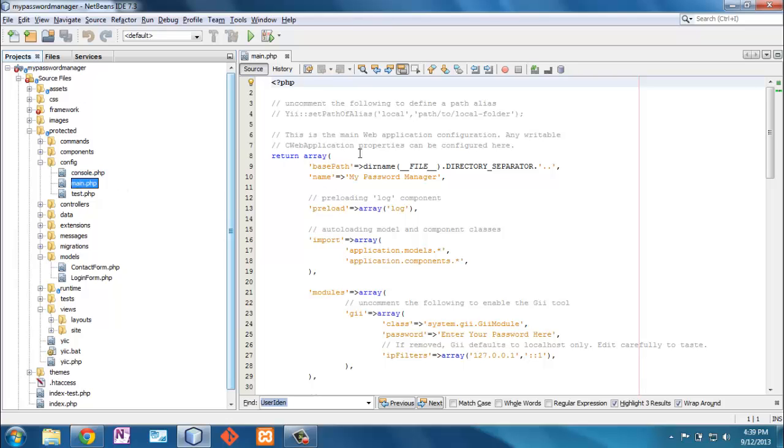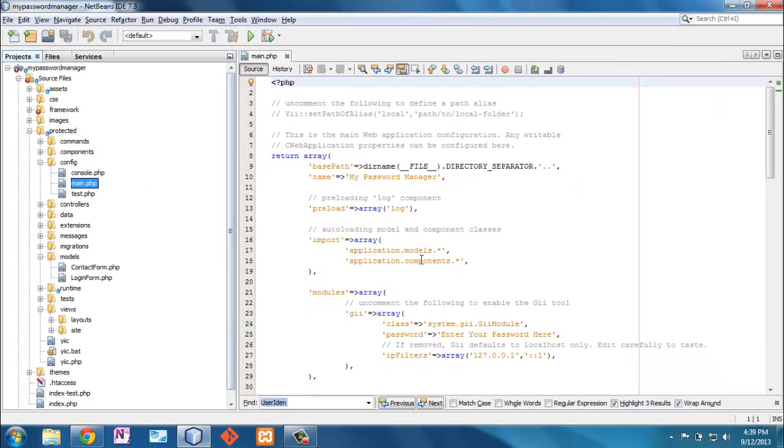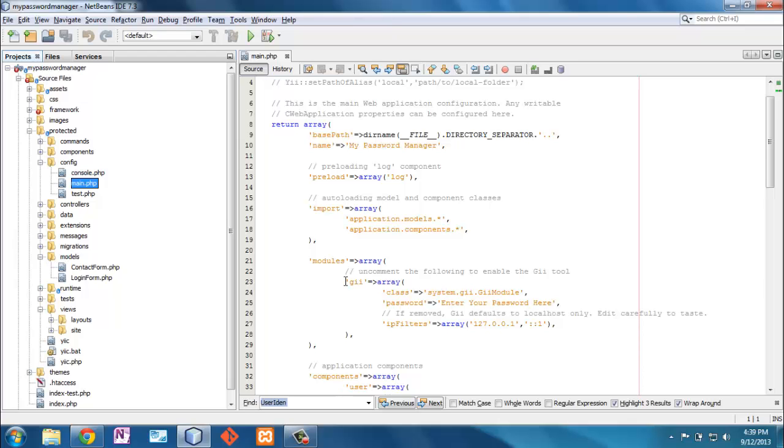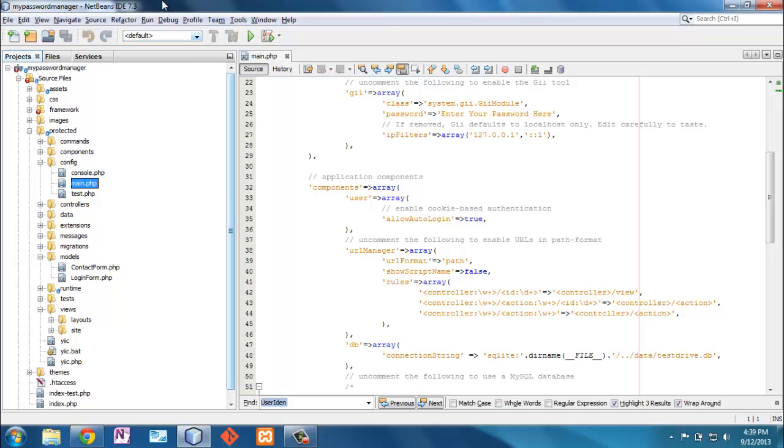Now, looking back at our main configuration file, first of all, because I'm going to mention it in a few minutes, I want you to look at this. We load the models, we load the components. Okay, components here we didn't talk about, and I'm going to talk about those in a minute. We enabled the Yii tool, and now we're going to use the Yii tool.